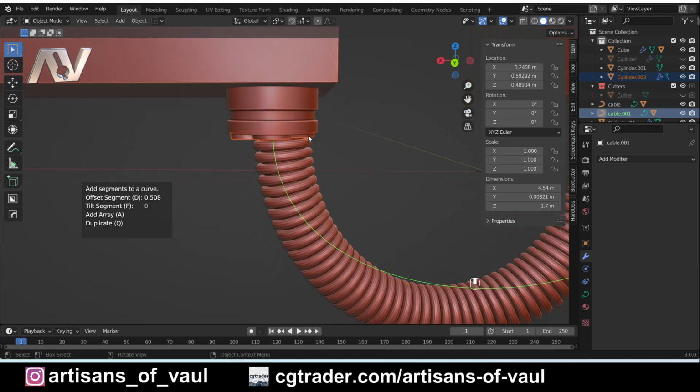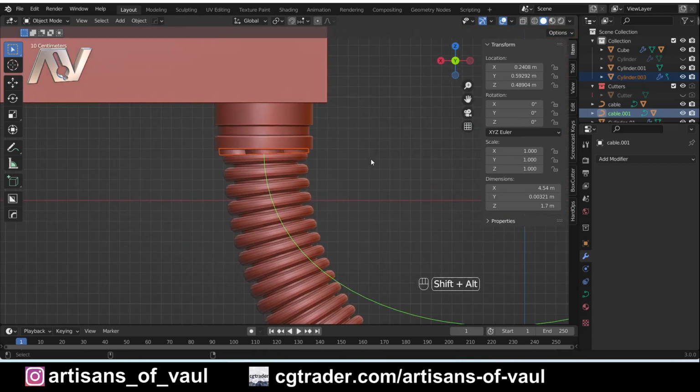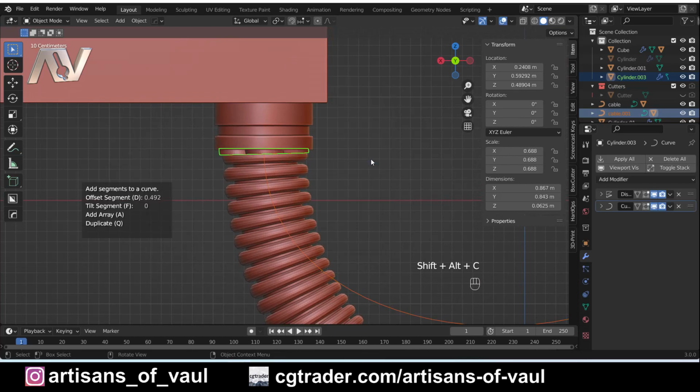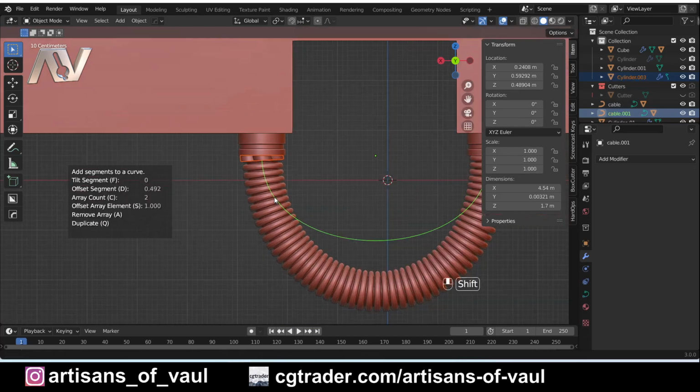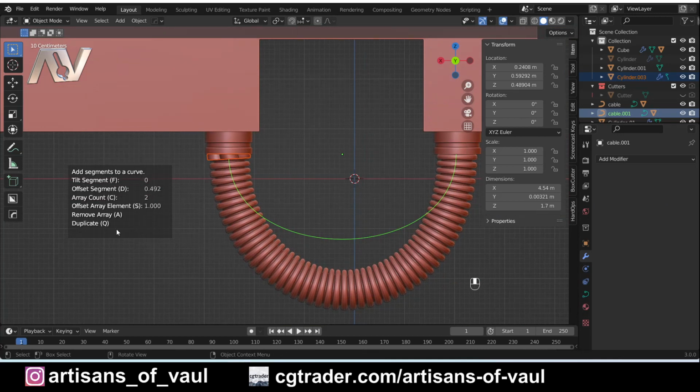Press D to offset it. In fact, let's go into side view so we can do that perfectly. Shift Alt C again, add or edit segment, and we're going to array it, so A, and then all we need to do is press C, and let's keep filling that in.